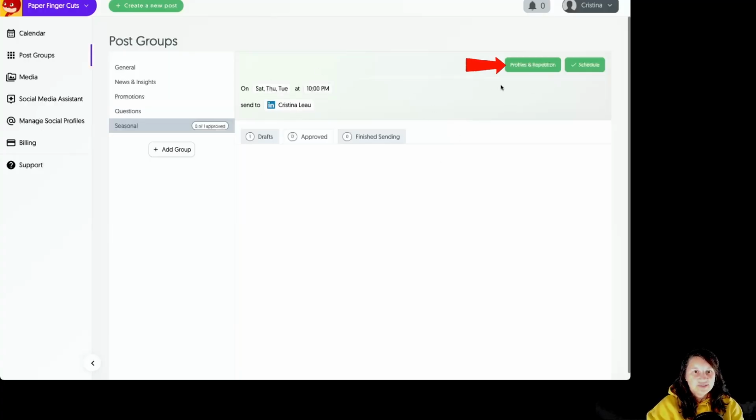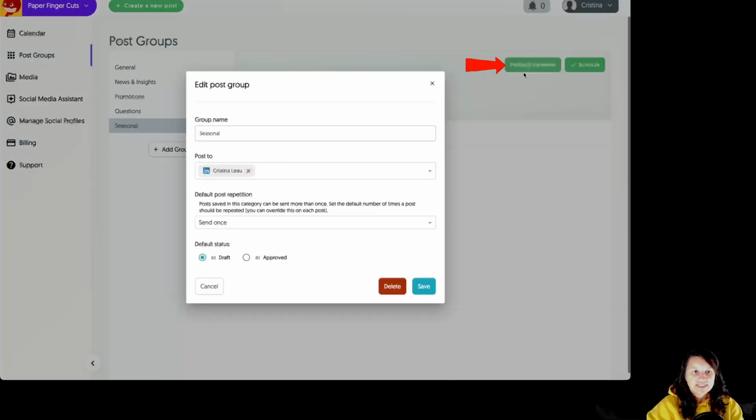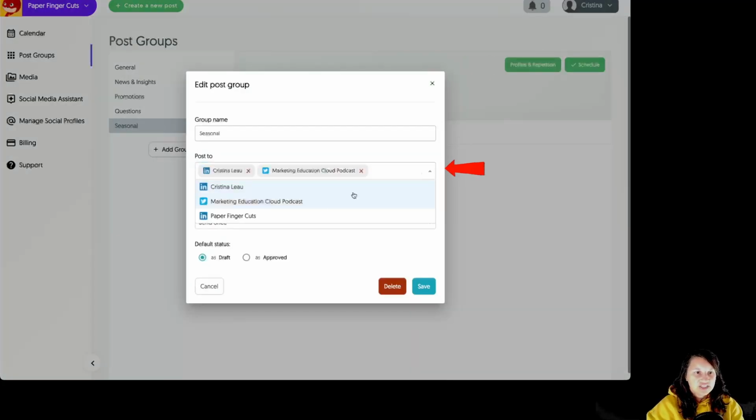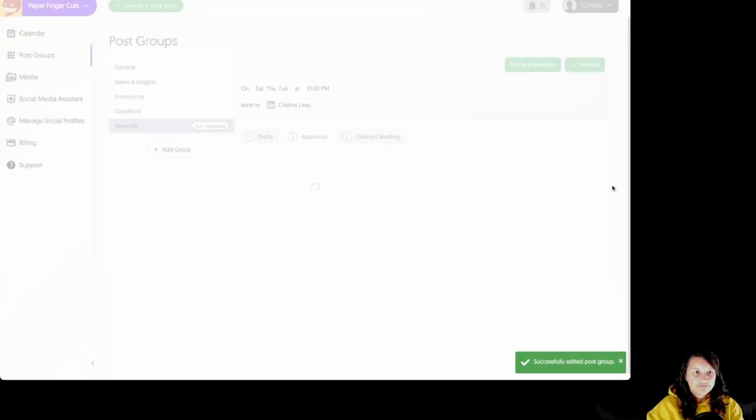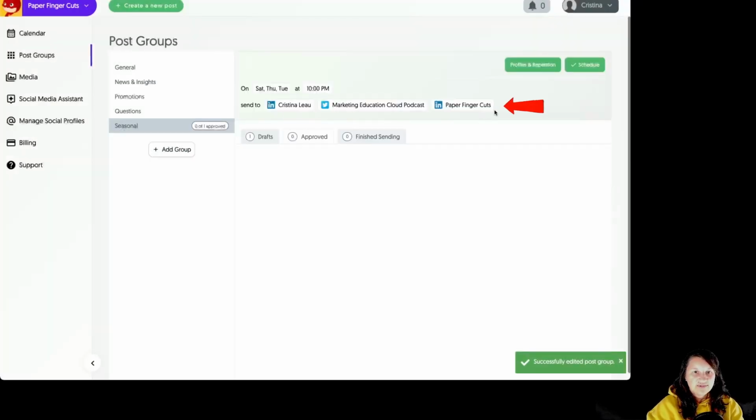If we want to change these settings, we can simply go over here to profiles and repetition and change the social media profiles like so. And now we can see them over here.